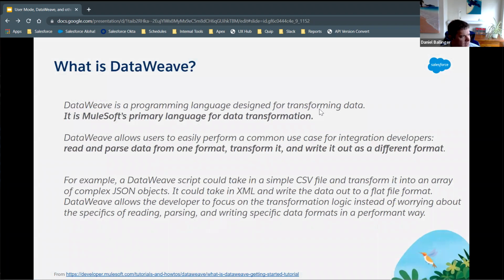So what is DataWeave? DataWeave is the transformation language that's built into MuleSoft, and that's what they use to read and parse data from one data source, transform it in some manner, and then export it out in another format. It's specifically designed for that purpose, and it can be quite succinct at that. It's probably best shown with an example.